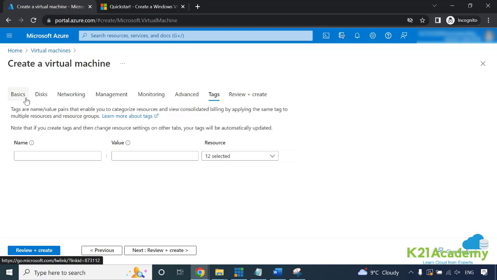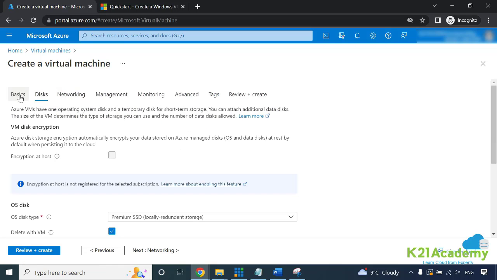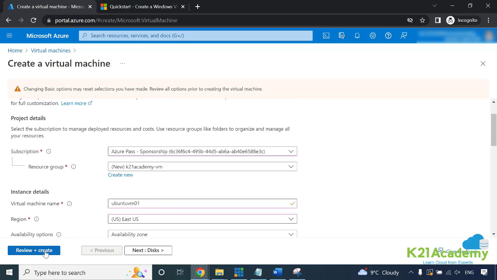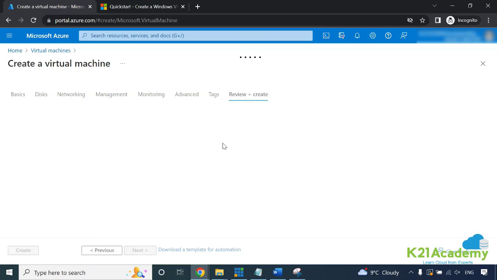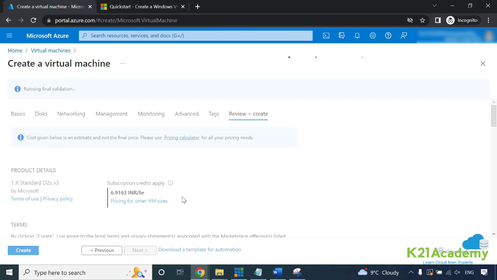So once I've given the basics, I'll leave all the defaults. It's automatically creating a network for me, and attaching the disk and operating system. And once this is done, I'll simply say review and create. Now it's validating the configuration to check whether everything looks okay. It's given me a warning saying that, first of all, it's costing me 6 Indian rupees, which I think is a couple of cents per hour.